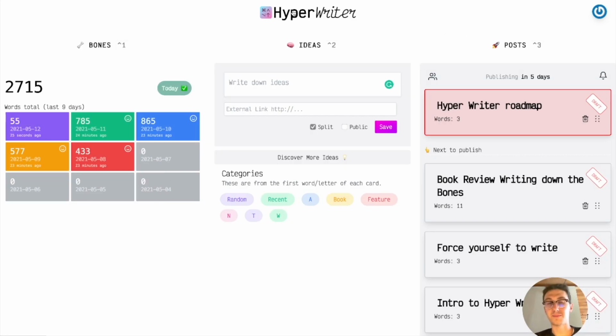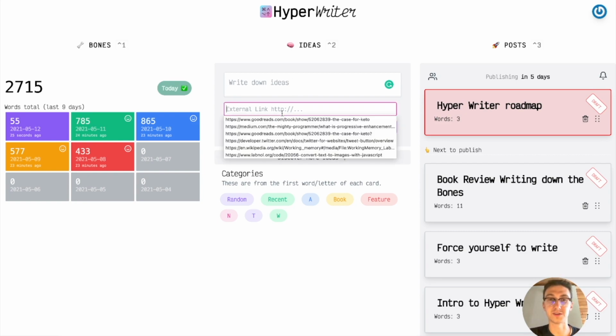And then the second part is, this bones thing is cool, but it's not really a great place to store things. Like, I was watching a YouTube video and I want to write down some comments about it, or I was reading this cool blog post and I just want to save it for later to write some more about it, right? That's where the ideas category comes in. It's basically just an open text box you can paste stuff into, and you can post a link if it has an external link.